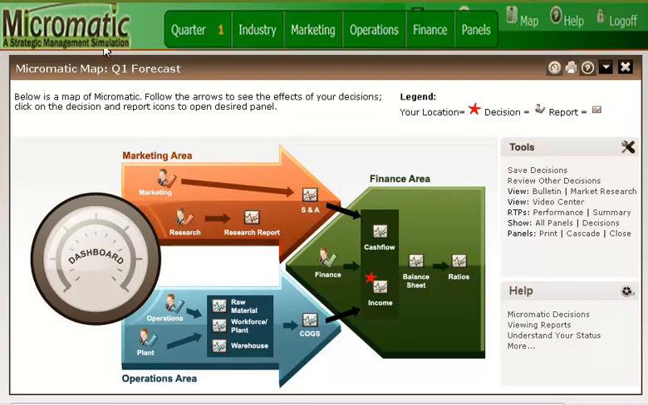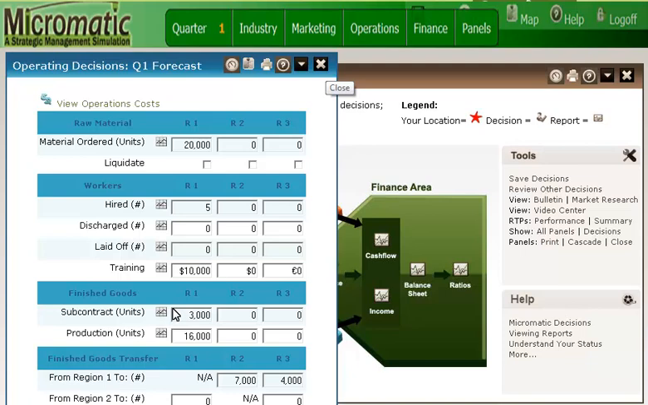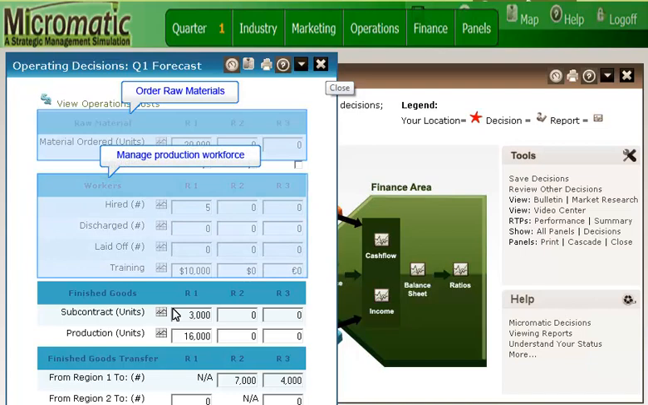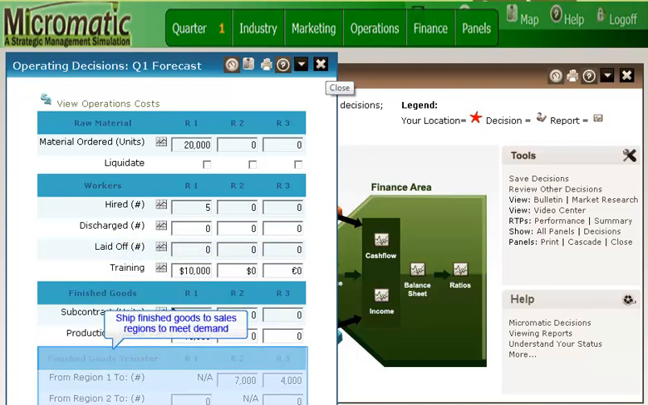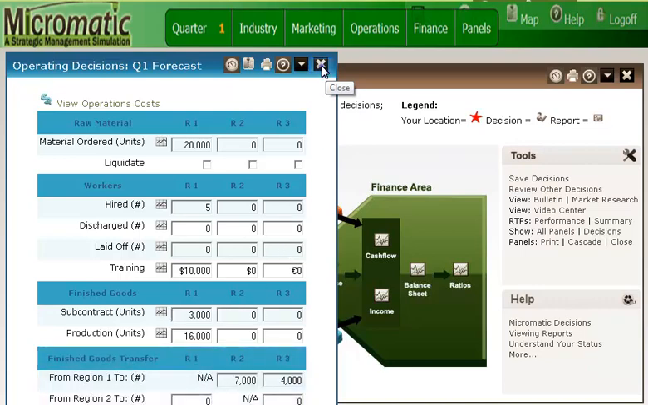For example, if I click on the operations decision, the operating decisions that you will have to make as part of each quarter's operations for your simulation exercise is automatically displayed on your screen. You can see that on that report, you have some decisions to make with regard to ordering of raw materials, hiring of workers, training those workers, producing product, and subcontracting product. You will also have some decisions to make with regard to transferring your finished goods product to regions 2 and 3. Let's go back and look at the Micromatic Map again.